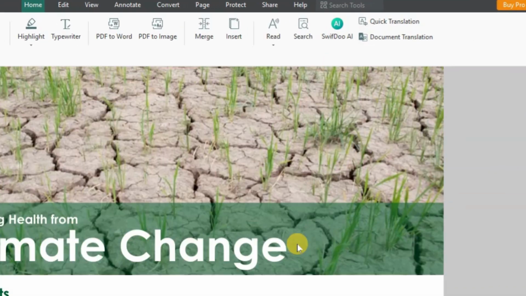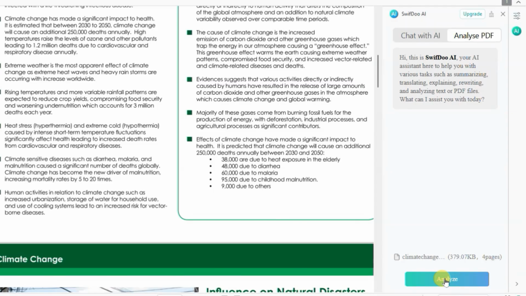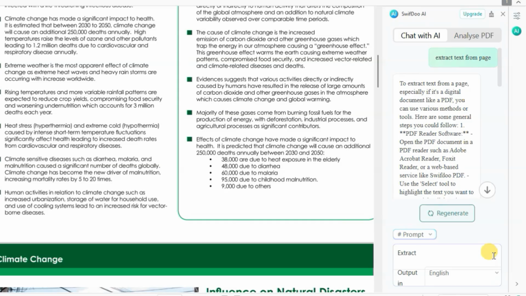Now let's talk about one of the most amazing features, SwifDoo AI. With this feature, you can easily analyze any PDF document, and by using prompts, you can perform many other tasks with the help of AI.